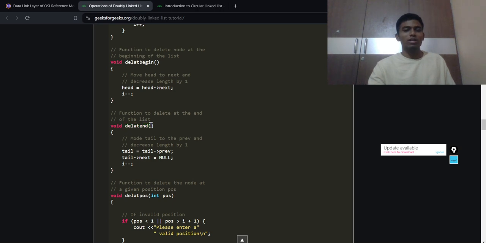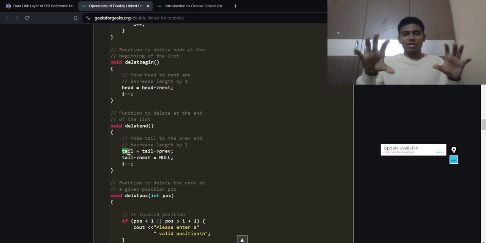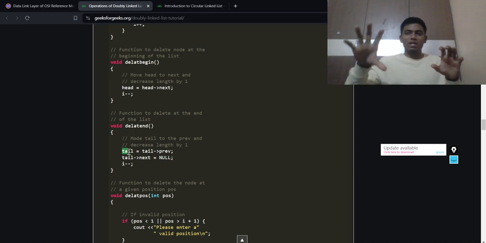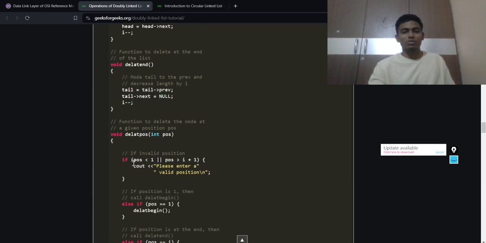If you want to delete at the end, that means we need to traverse the tail. Let's say this is the tail, and now we need to move tail to tail previous, and then we can set tail next to null, so it becomes null, and this memory will be taken out. And as we are deleting, we are going to decrement the number of nodes.